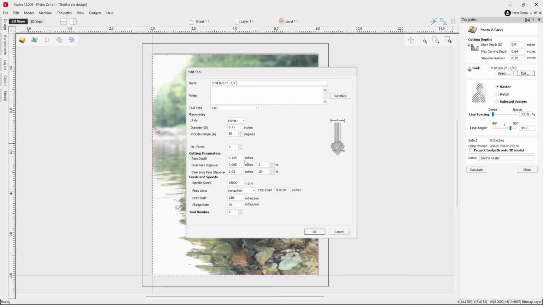The pass depth, you just want to make sure that you set it deeper than what your max carving depth is going to be. None of these other settings, I believe, matter. I've tried to change them, and it doesn't make any difference because the program itself has its own step over rate and so on and so forth. The only thing that does matter, I think, is the pass depth, to make sure that you're allowing the bit to go deeper than what your max carving depth is. So I'm spinning at 18,000 RPM, 150 inches a minute with a 70 inches per minute plunge rate.